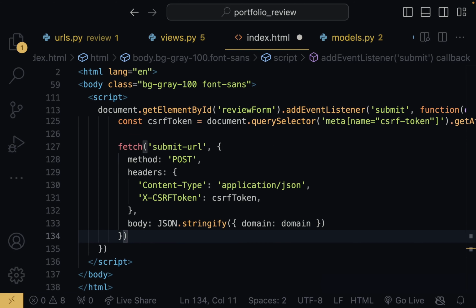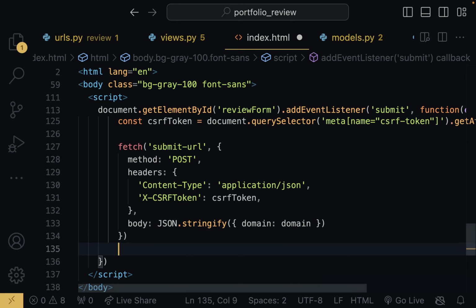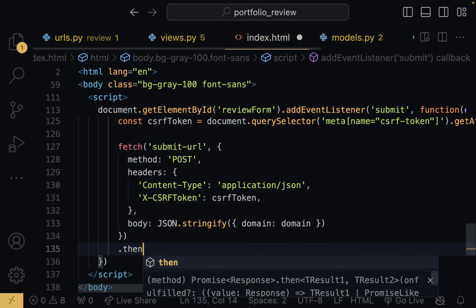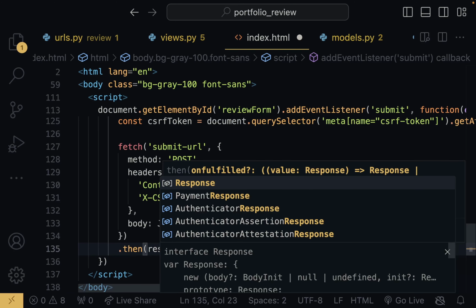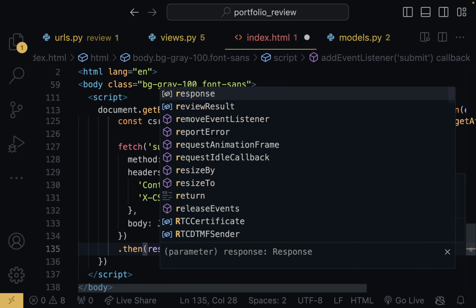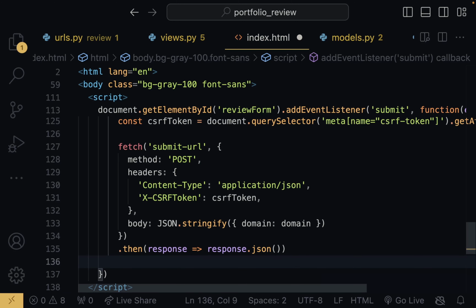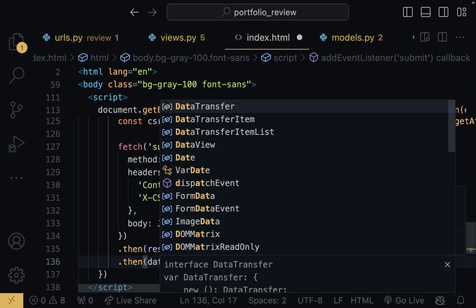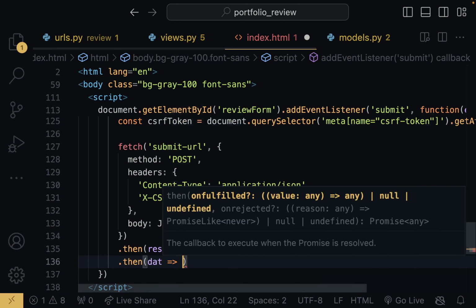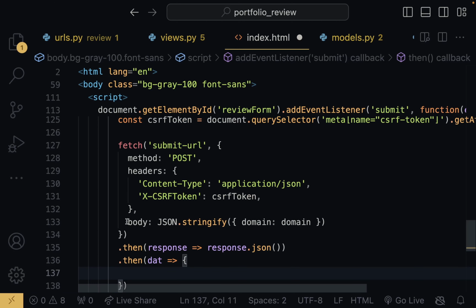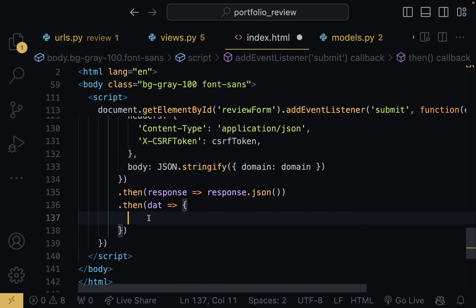Right here, what we're going to do next is to say .then response. So this is when we get the response. It's going to be response.json, right? And then we're going to say .then data. Going to open curly braces, and we're going to leave this blank for now. And we're going to come back into this when we have actually gotten that data back. So let me leave a comment saying do whatever. Yeah, so this is fine.